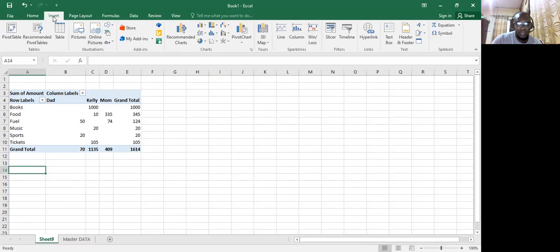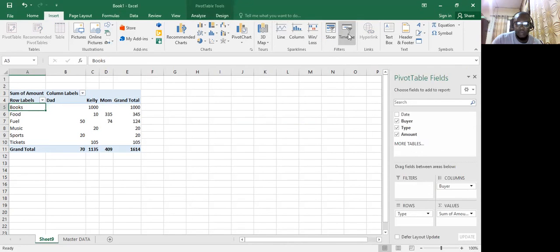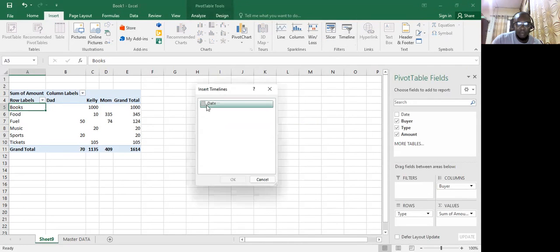So you come back to Insert. Here you come down here, you have your slicer and your timeline. They are filter tools. Remember, what Pivot does is basically an advanced filter. It helps you filter out data. So now I have to click on the pivot, and timeline, because remember, I'm able to use timeline because my data has a date somewhere in it.